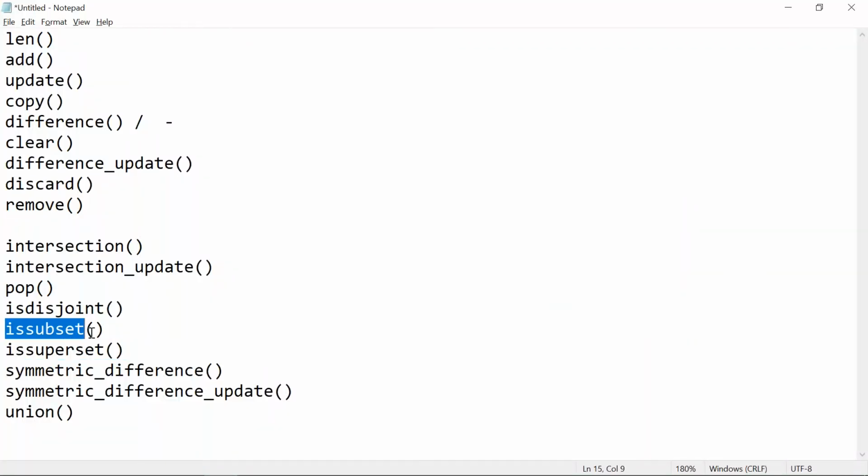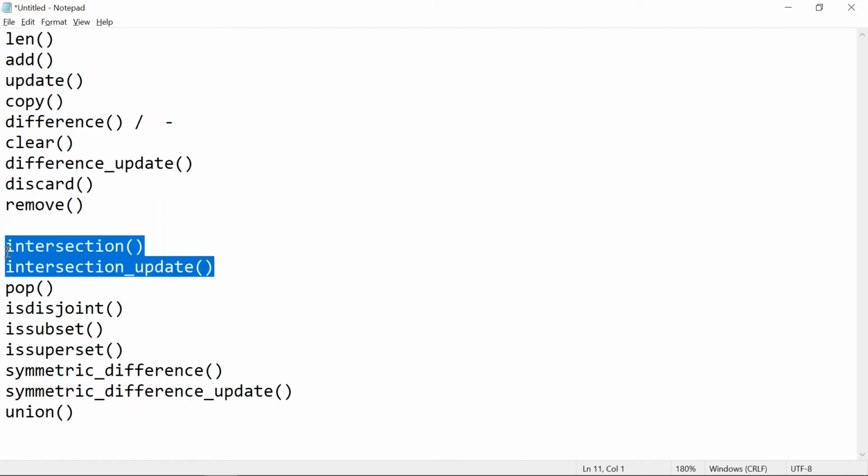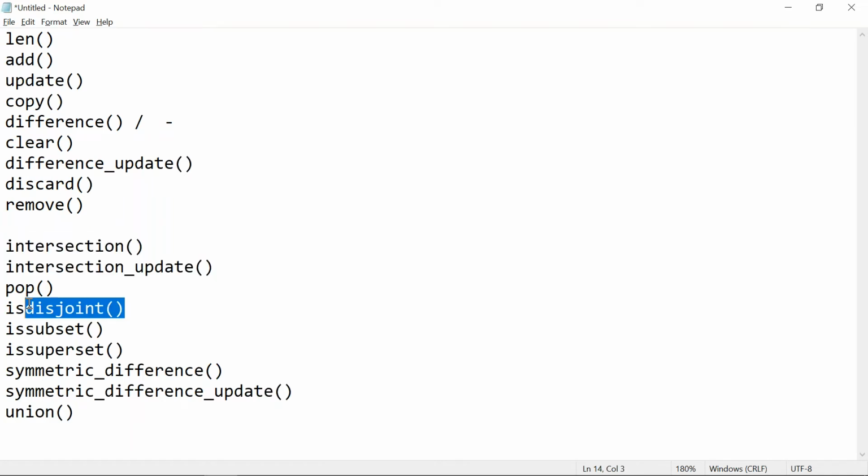So now here we go. We are done with is subset, is superset, symmetric difference update, and union. We have also gone through intersection and intersection update. Now what is pending? First, we have gone through the example. We will revisit that at last, and because that is useful, we'll go through a few more examples of pop. Then is disjoint.